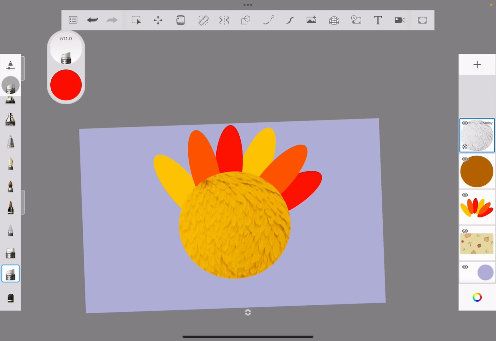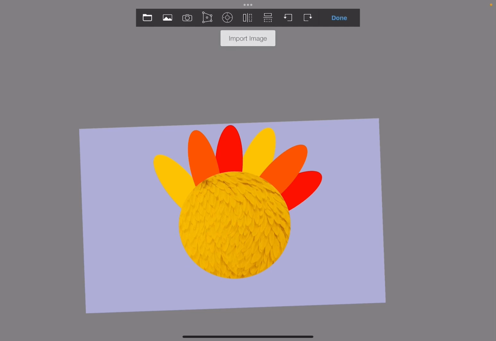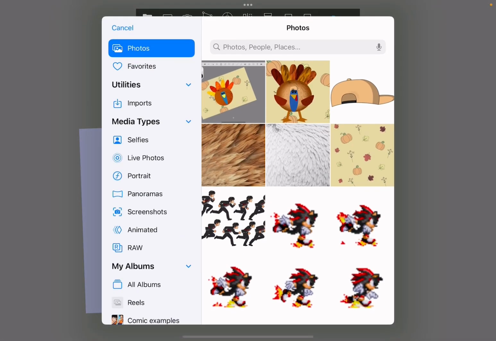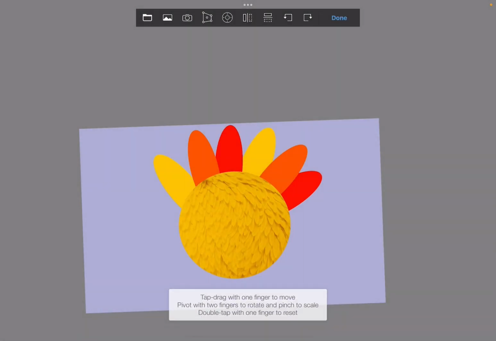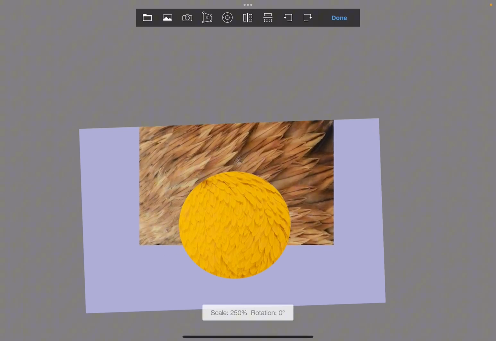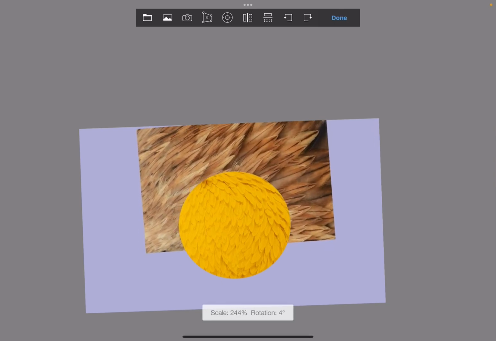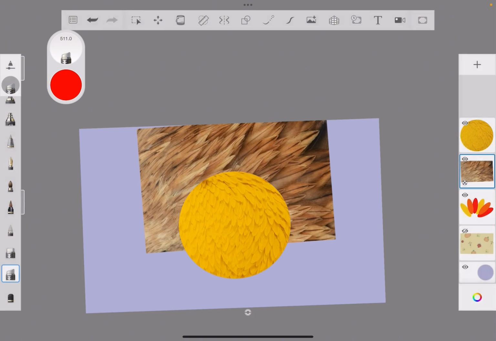All right. Now, what I would do if I were you, since this is perfectly masked to your circle, go ahead and merge that together. All right. And now I'm going to move on to my feathers. The same exact thing. Import. I'm gonna go fast this time. I'm gonna take my texture. I'm going to make it big so it overtakes the whole entire feathers. Okay, I'm gonna hit done.